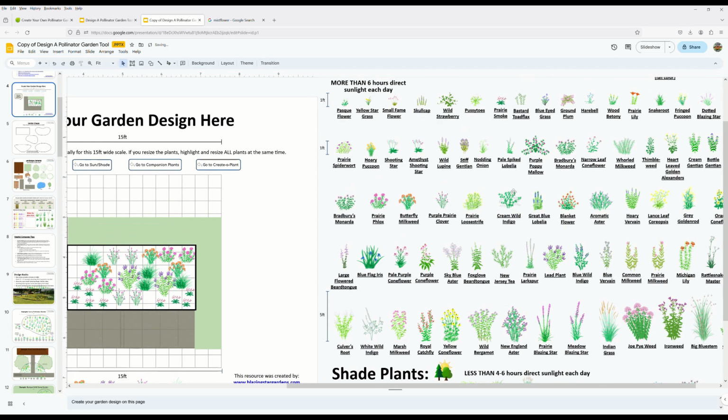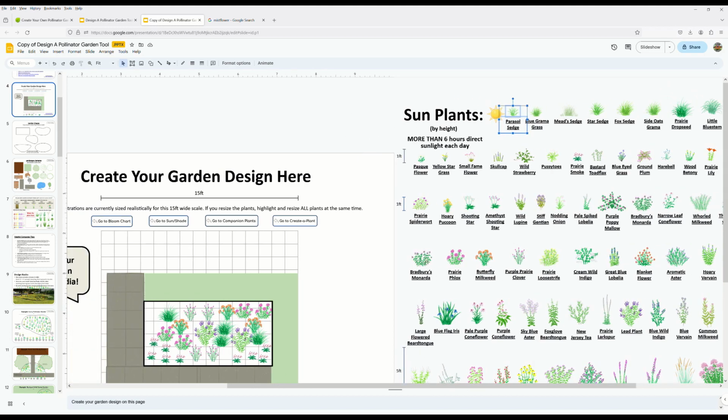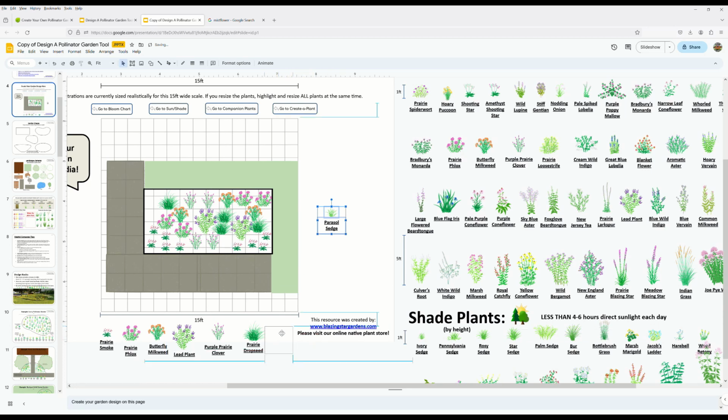I also know that sedges are nice to have in gardens because they start greening up right after the snow melts, while everything else is still brown. Parasol sedge is a short, sunny sedge that doesn't flop over after it blooms, so it's one of my favorite sedges. It's good for borders too.